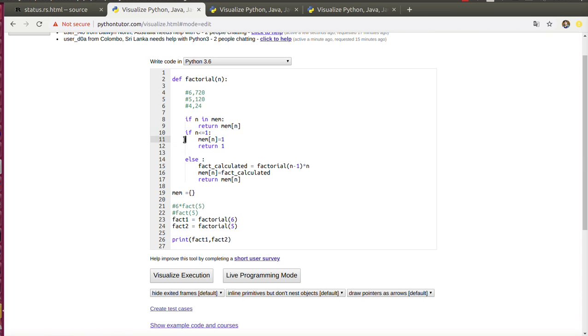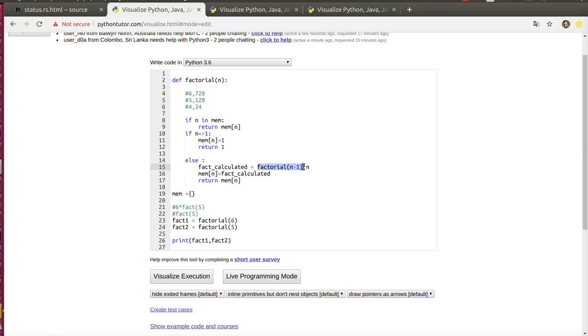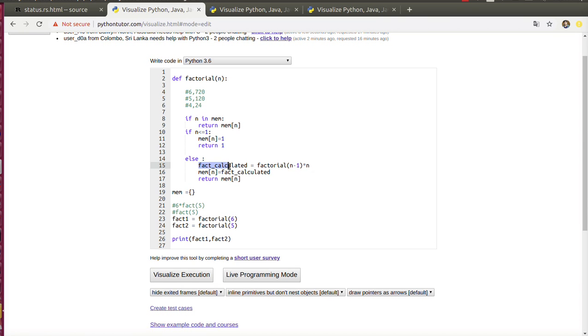So this is the base condition, and if it's not there in the memory location and it's not a base condition, we actually need to compute that value with our previous one, 6 into factorial 5, and factorial 5 is 5 into factorial 4, something like that. And the calculated value will be stored in the dictionary for the corresponding number, like this, and the value will be returned.